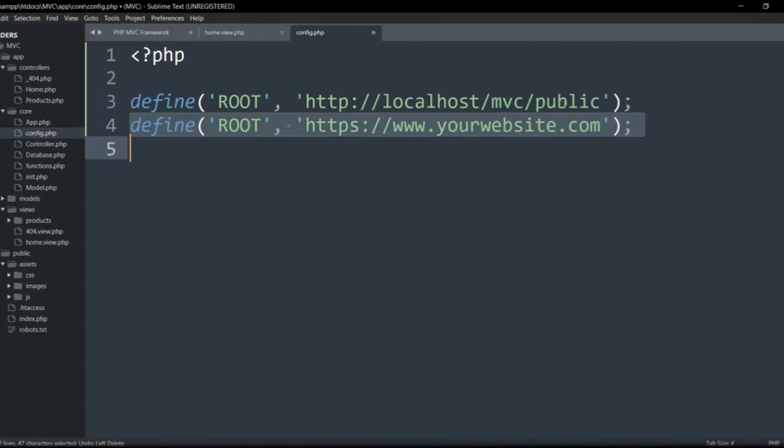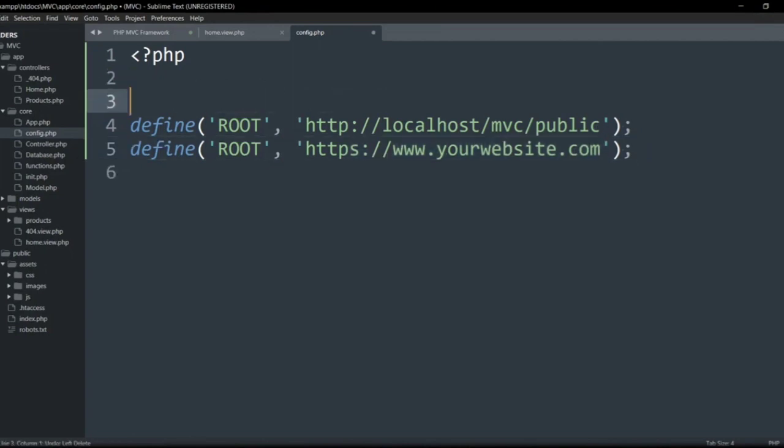What you can do though, and this is what I do personally, is I do this. I'll say if server, like that, and then put server underscore name here. If server name is equal to localhost.